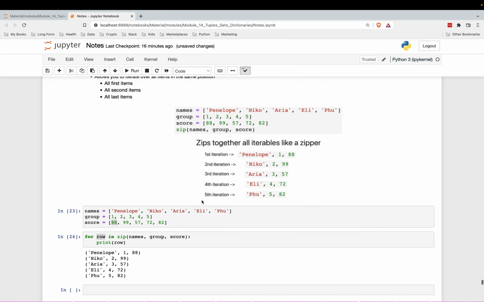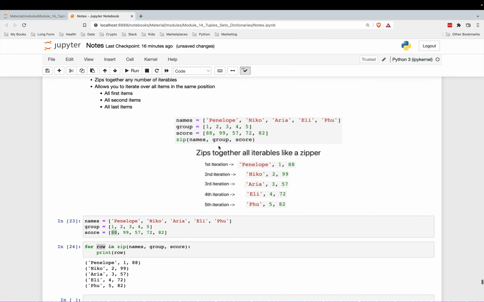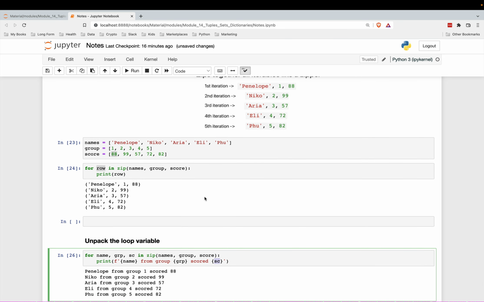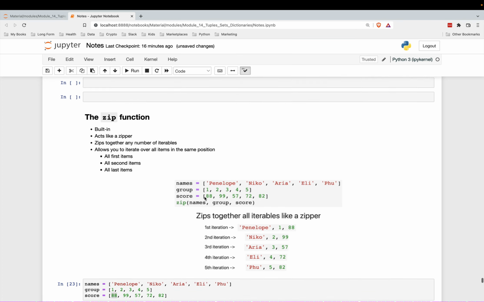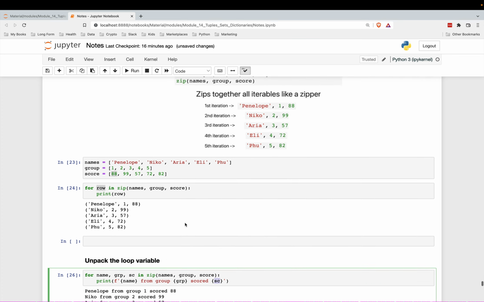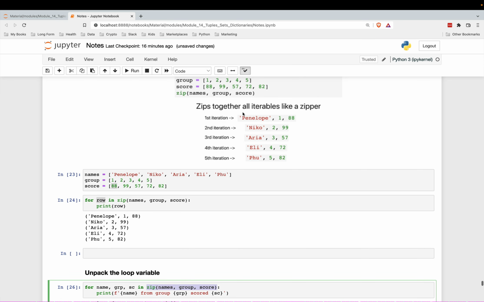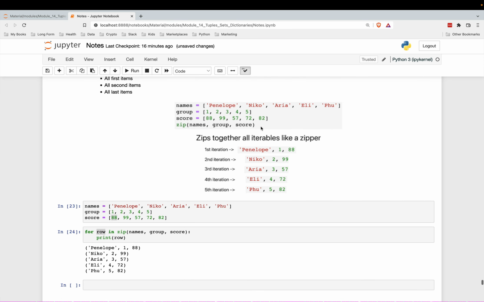Okay, so zip, pretty neat. You will have use cases for it upcoming and in your projects. So this is a good function to know, and you're basically only really going to use it in a for loop like this. That is the main use case for it. So you can iterate through each of the items in each position of the iterables that you pass it.